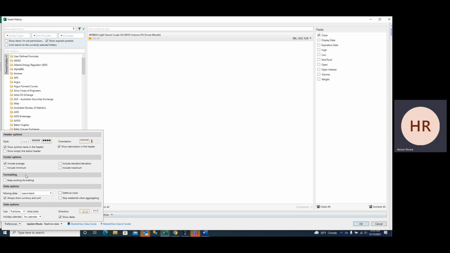Under formatting, we have keep existing formatting. This by default is unchecked. If you want to save any special type of formatting like color coding or changing the font in your spreadsheet, we should put a check mark in here. Otherwise, leave it unchecked. Under data options, this is where you tell the software how to handle your holidays. Missing data, right now it's going to leave it blank.